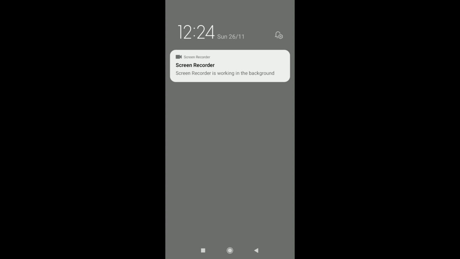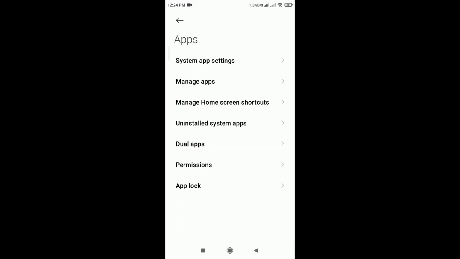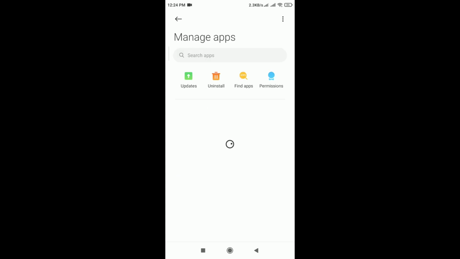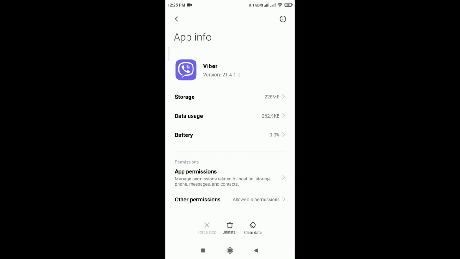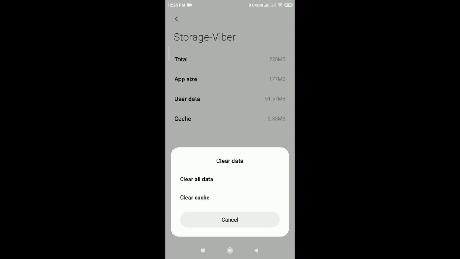After that, clear app cache. For that, open the phone setting. Scroll down, tap on apps. After that, tap on manage apps and search for Viber. In app info of Viber, tap on storage. In the bottom you can see here clear data, tap on it. From pop-up, tap on clear cache.